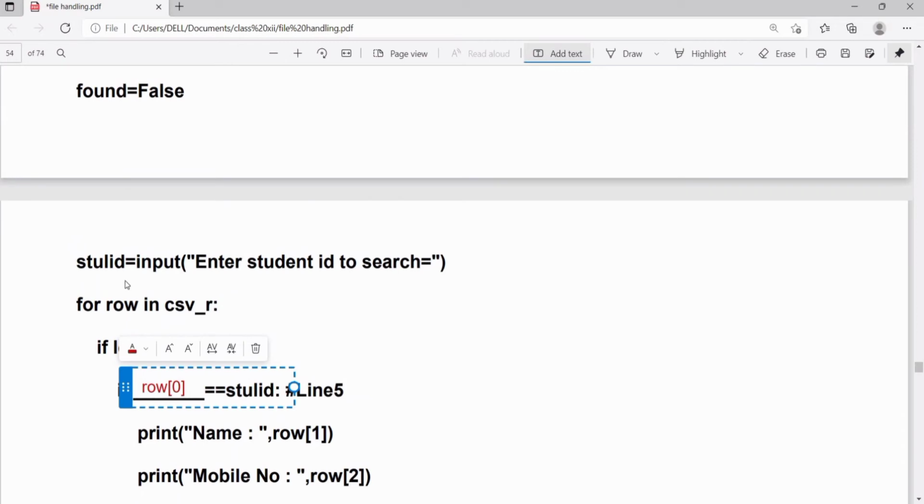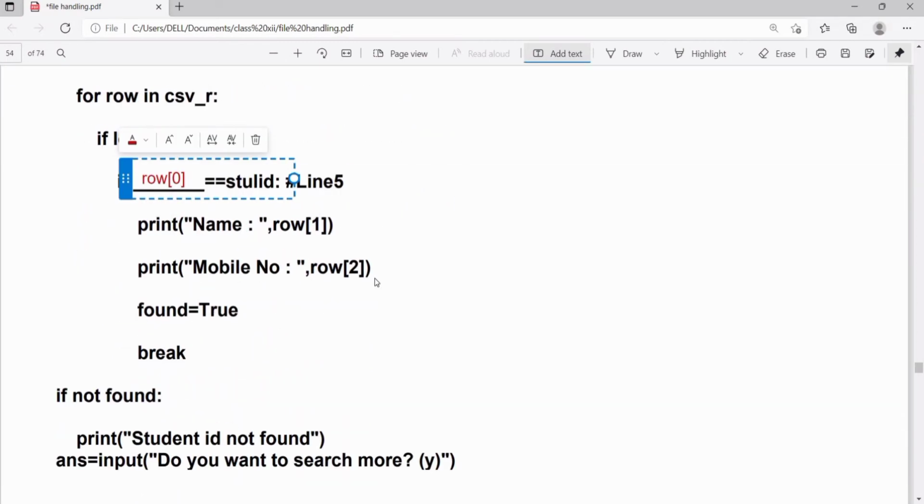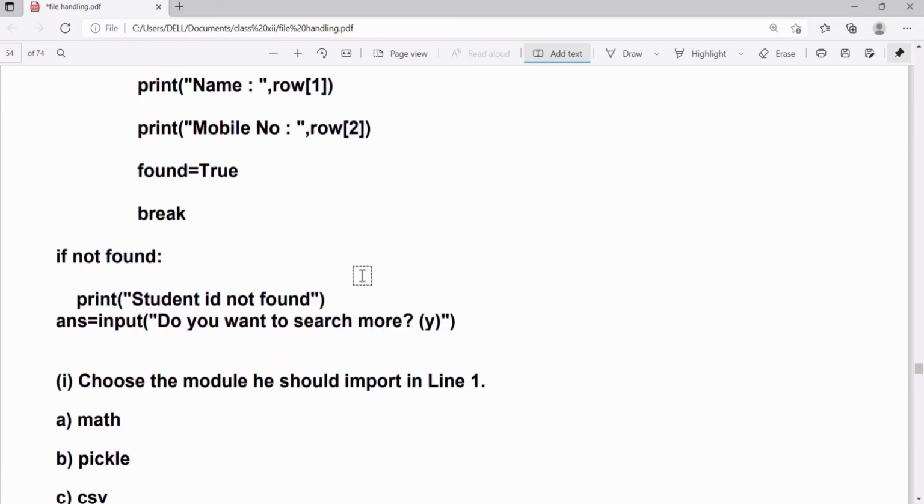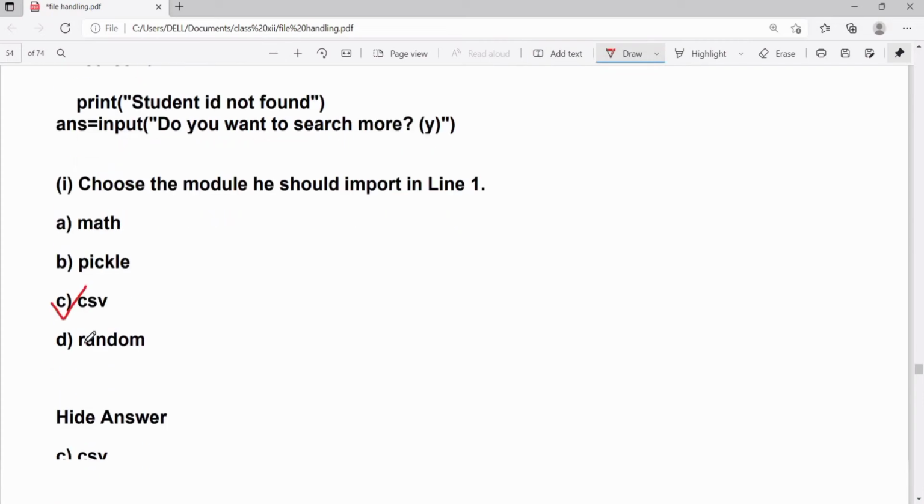Now we'll discuss some questions. First one is: choose the module he should import in line 1. As we know, we have already discussed, it will be csv, which is option C.